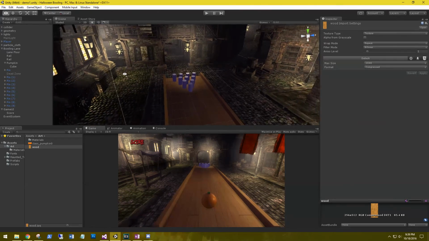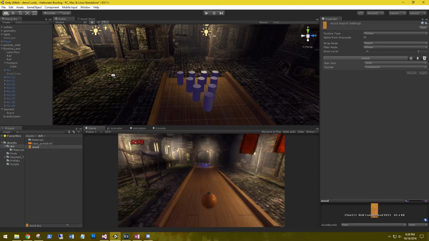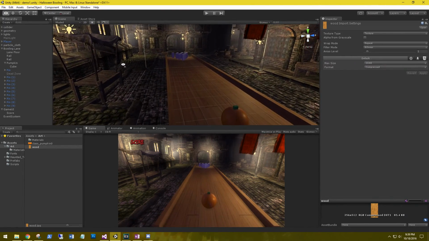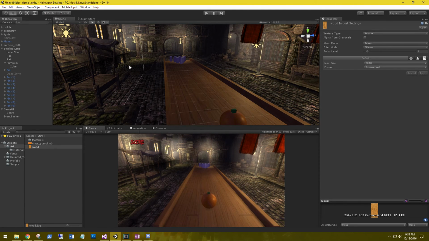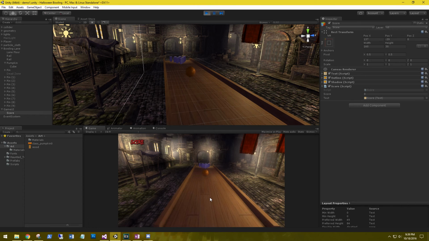I think I'll actually find some models for the bowling pins though. Okay, I'll hunt for those before the next tutorial. But for now, we're looking pretty good. We have our scoring system set up. We're able to play the game and shoot the pumpkin down the lane, hit our pins, and update our score.